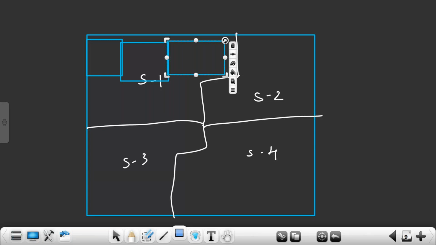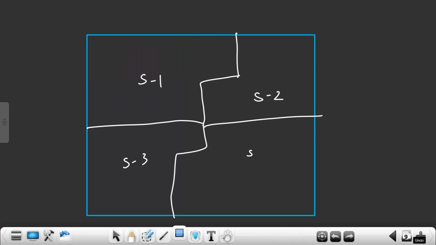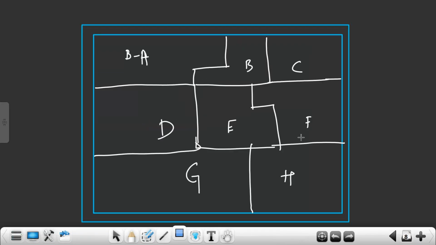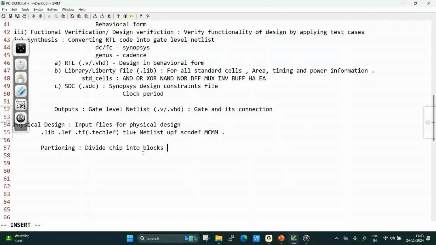If the chip is very big, we will first divide it into subsystems. Then each subsystem is divided into what? Blocks. Or if the chip is very small, then we can directly divide it into what? The entire chip we can divide into blocks. So I have written here, we divide chip into what? Blocks. So we do block level physical design.